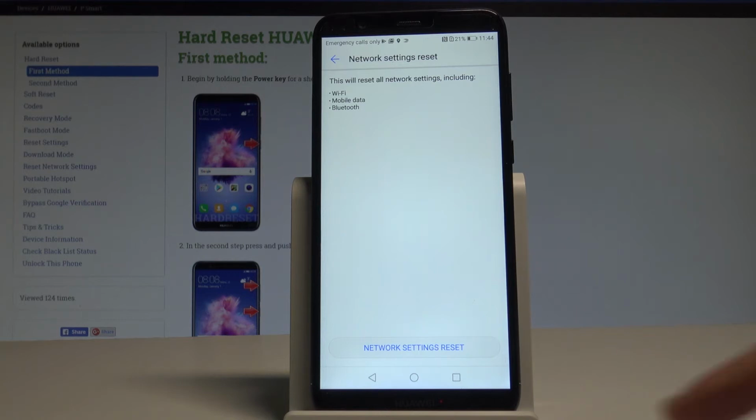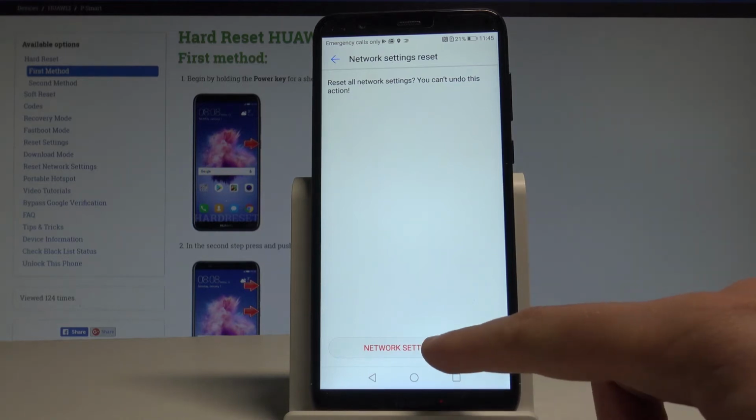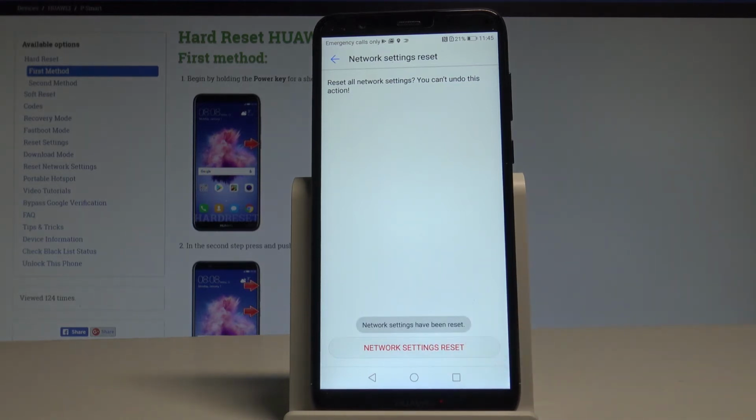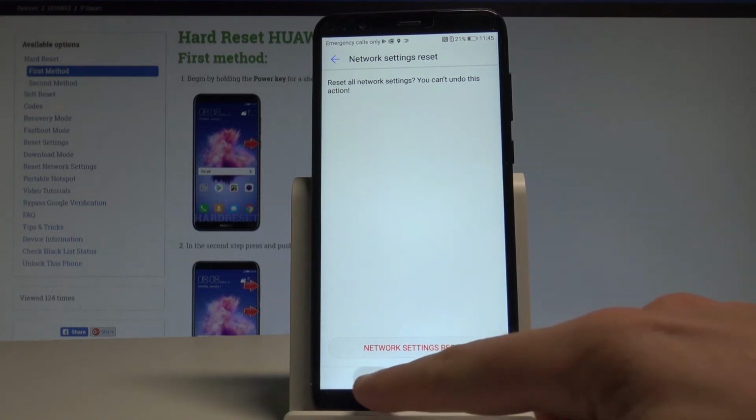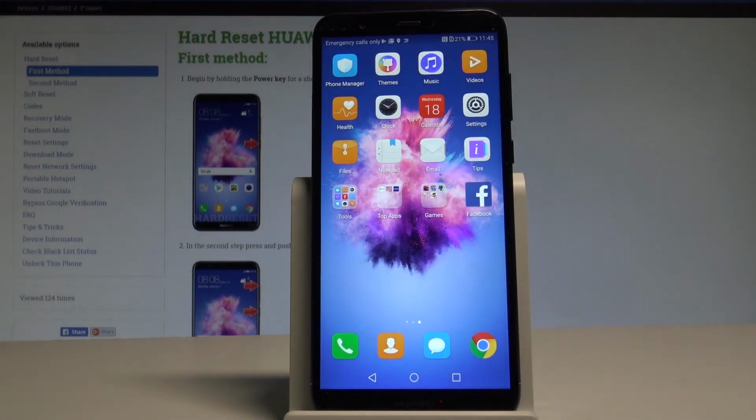If you are aware of this, choose network settings reset, and to confirm the whole operation, tap network settings reset again. That's it, network settings have been reset. You can go back and enjoy using the default network settings.